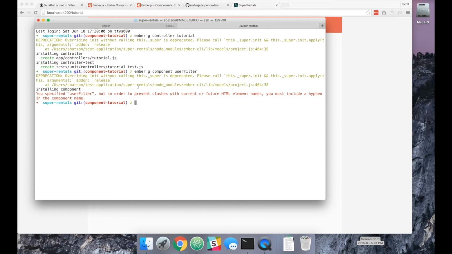You must include a hyphen in component names. And the reason for that is it just helps the Ember resolver kind of fetch things faster. So if it sees a hyphen, then it knows to check components first. If it doesn't see a hyphen, then it knows not to look in the components directory. Other than that, as far as I know, that's all it really does. It's more of an optimization thing. So let's just generate user filter.